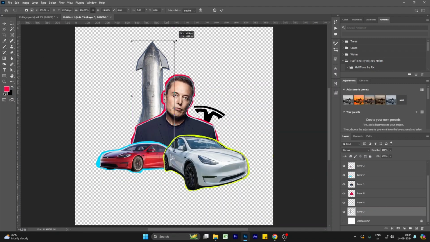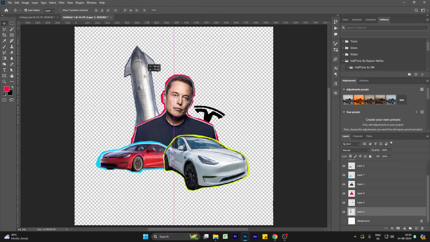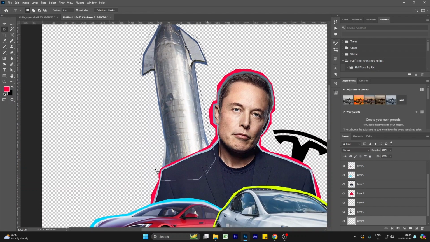Now I resize this one a little bit more and rotate it like this with the use of Ctrl T, and now create a new layer under that and create a selection like this. After selection, for this last subject, just fill the colors in it.